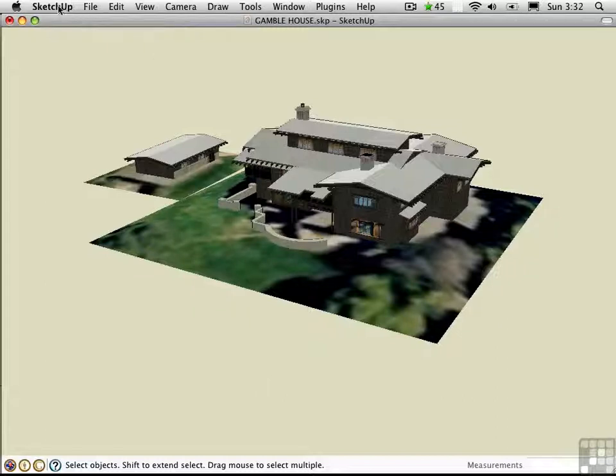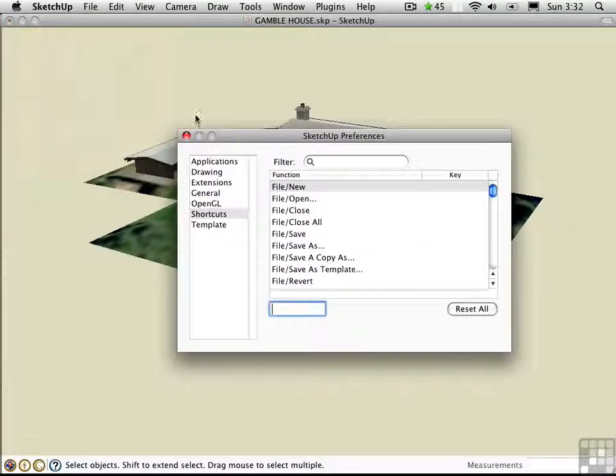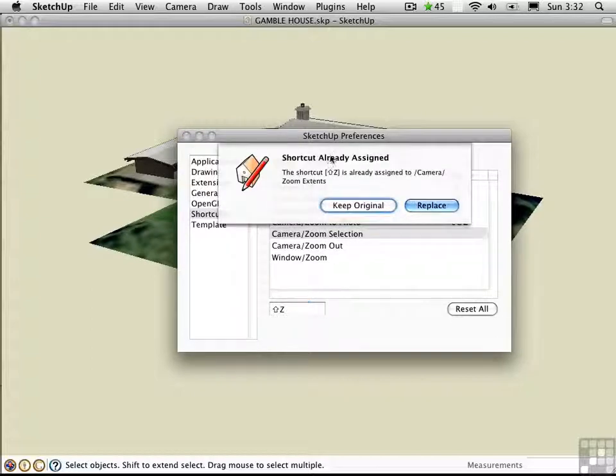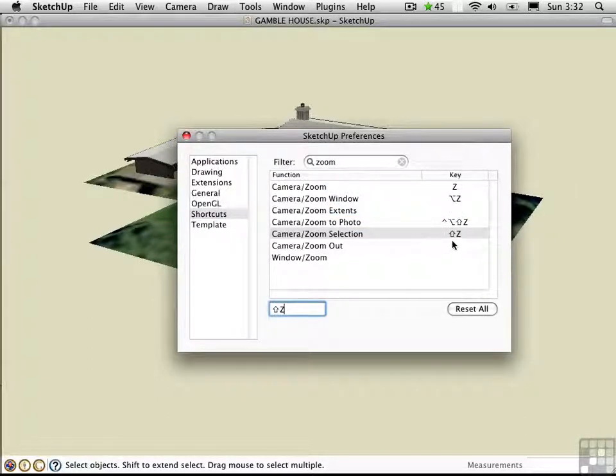I'd like to use this all the time, so I'll go up to Preferences and filter the commands for zoom. You can see right here that Shift Z is currently zoom extents. I want to change that to this new command added by Jim Fultz's script, to Shift Z. When I do that, there's a name collision, so I have to choose to replace the existing shortcut. So now Shift Z is actually zoom selection.